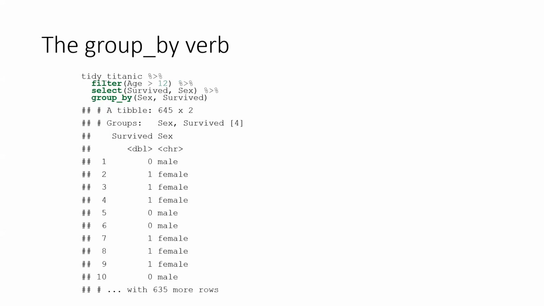So we can see this here. Now when I print this to the screen, the tibble hasn't been altered at all. It's still got the same number of rows and columns, but now we've added this extra line, groups. And it says here we've grouped by sex, and then we've grouped by survived. And it says we have 4 groups. And that's because you've got 2 sexes, and you've got survived, yes or no. So 4 groups.